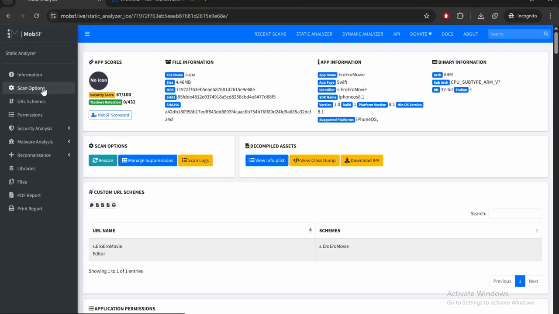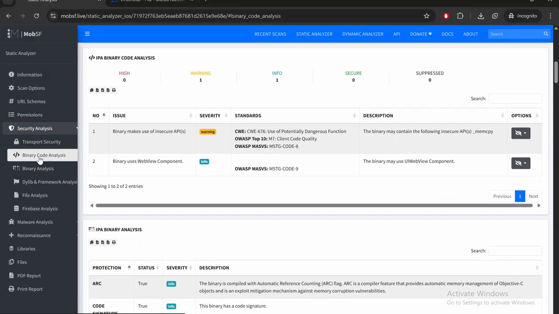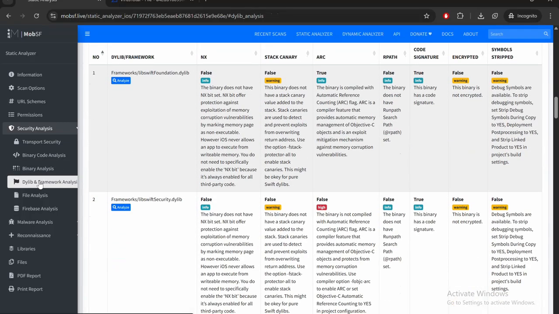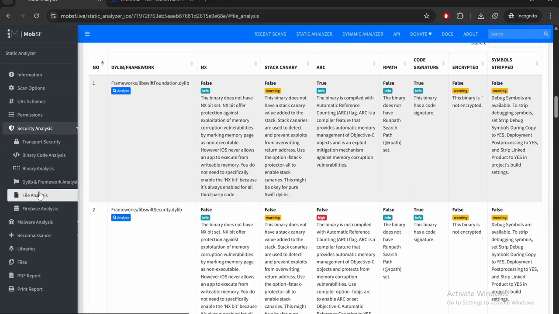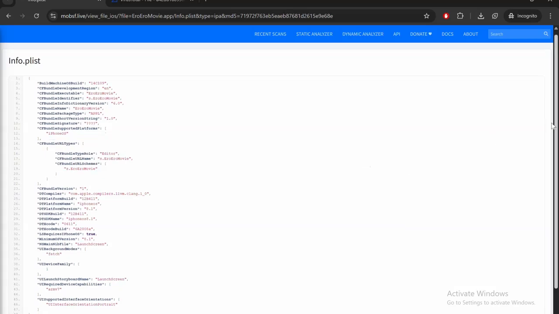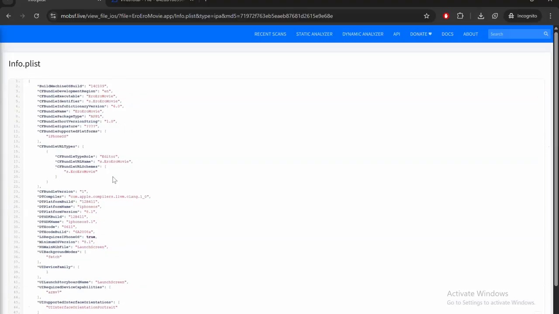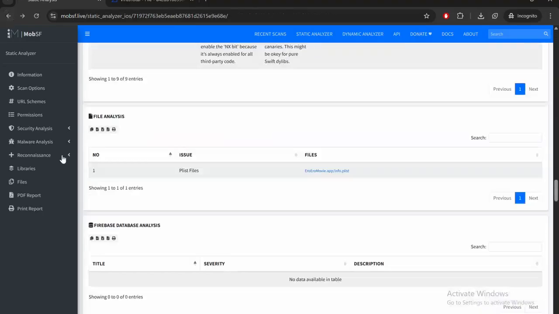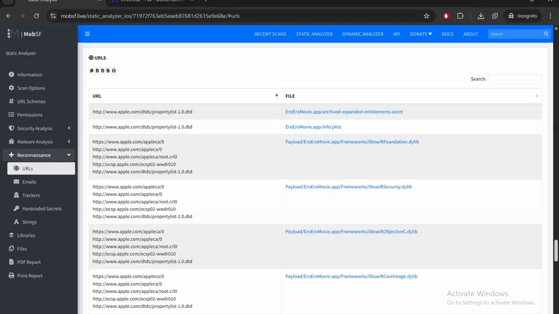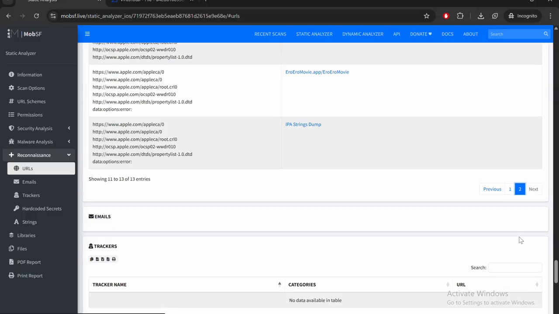Maybe you can read it. Hypothesis investigation sometimes could be useful. There are no permissions, transport security, some binary analysis, some other information about the framework, file analysis, info plist. Again, in here we have some information, launch screen, the app package name, and other stuff. We can try some recon. Do you find any kind of URL available, any suspicious URL? No, it's all Apple.